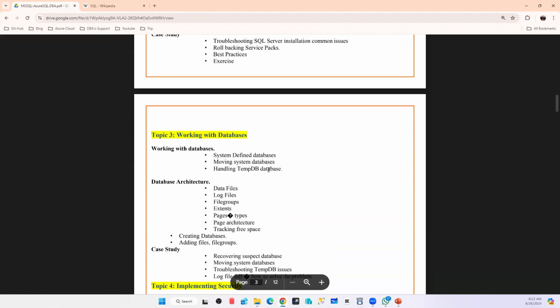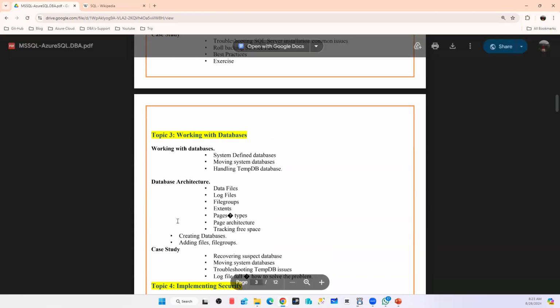So what else can we do? We will create the databases. We'll get to know databases in a while, sir. How many types of databases are there: system databases and user databases. What are data files, log files, file groups, pages, and extents? All these internal architectures we want to discuss.